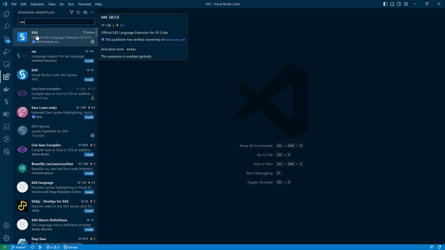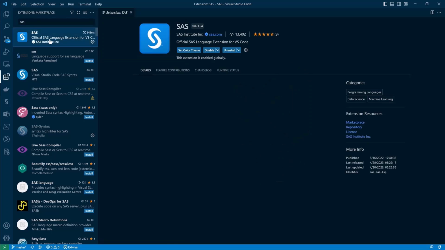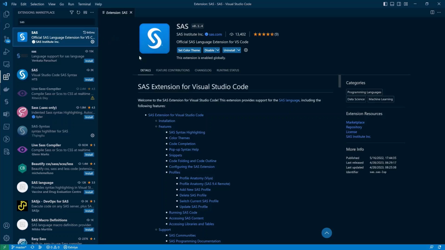Here you will see the extension by SAS. Note the blue check mark for SAS Institute Inc. for the SAS official extension. And then here you can start to install it by just clicking the install button on your machine, of course. Then you can look also through this description. We won't be doing this here because I will guide you through what this extension is capable of. So let's close this up.